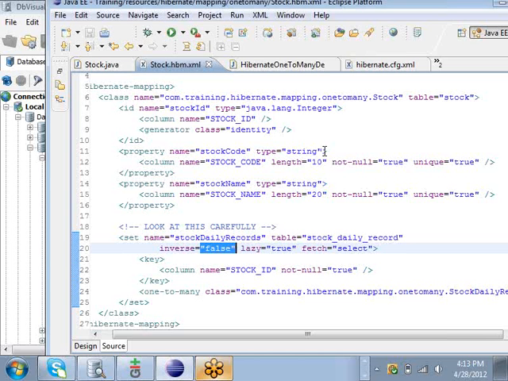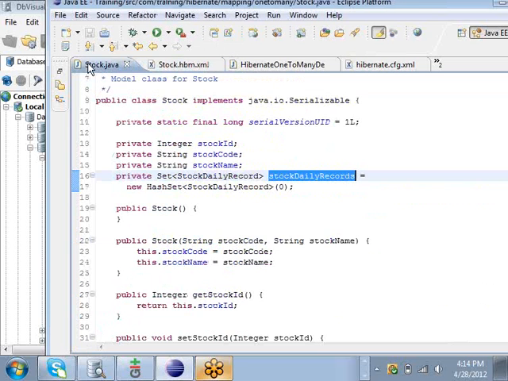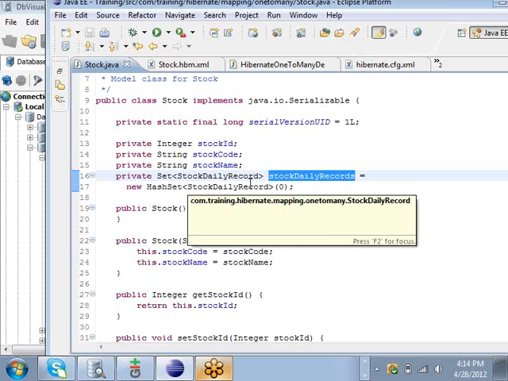So in this example, we are going to show a one-to-many mapping relationship using Hibernate. We have a class called stock, and it is related to a stock daily record. A stock daily record maintains the opening price of a stock, the closing price of a stock, the volume that was traded on that day, the date of the trade, and the date of the daily record. And the stock daily record also has a reference to the stock ID from the stock class.